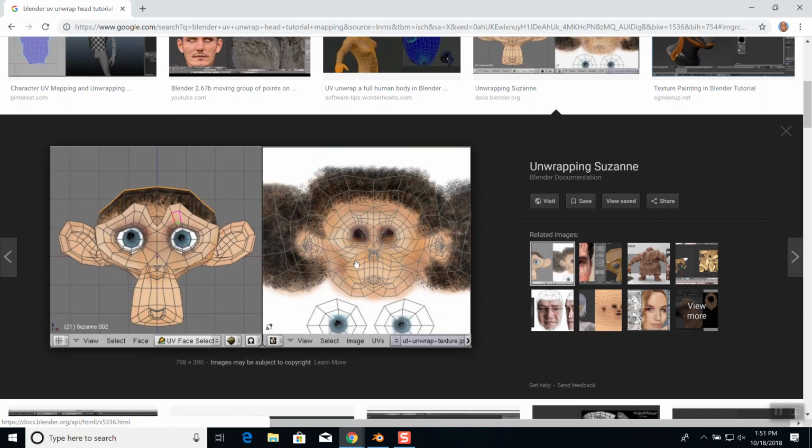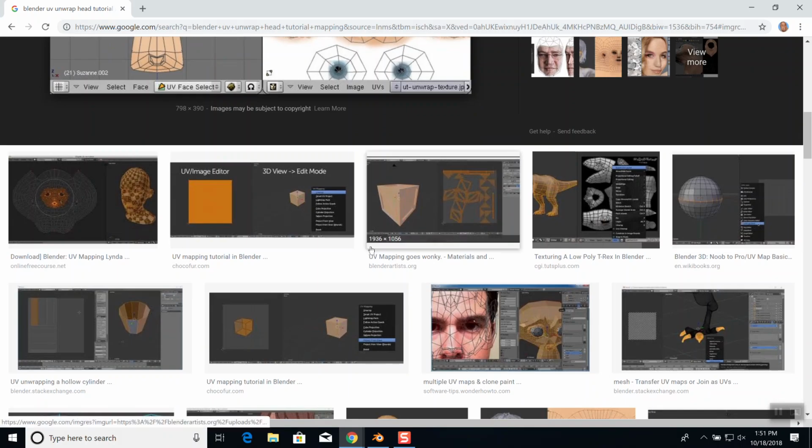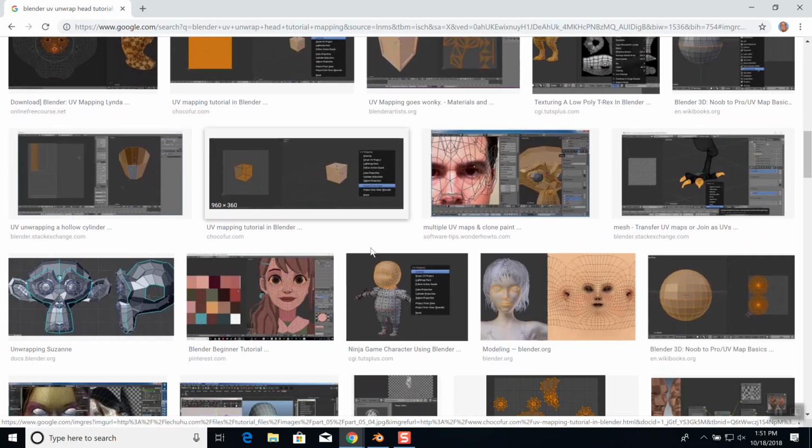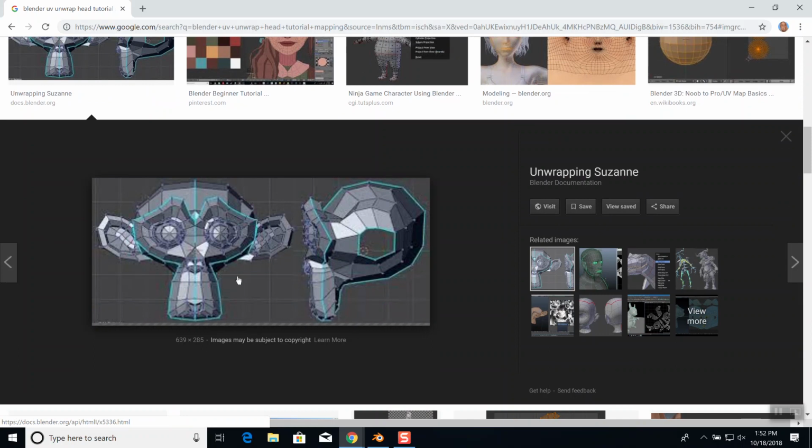I'm not very good with heads. I never know where to make the cuts. See, here's Suzanne. This is where you should make the cuts. This is where you should mark your seams. So that's one place, and then this is going across the head, and then you should also make them on the ears. If you do that, then you can unwrap it appropriately.